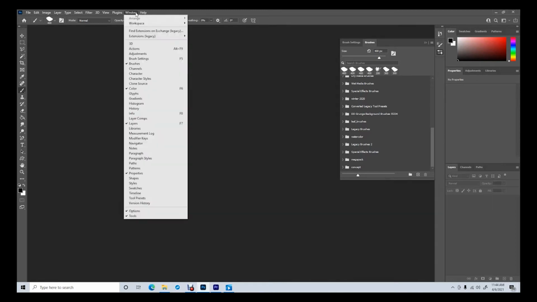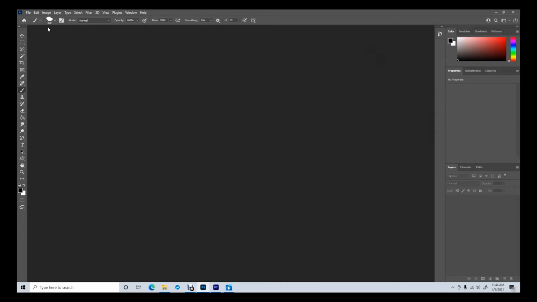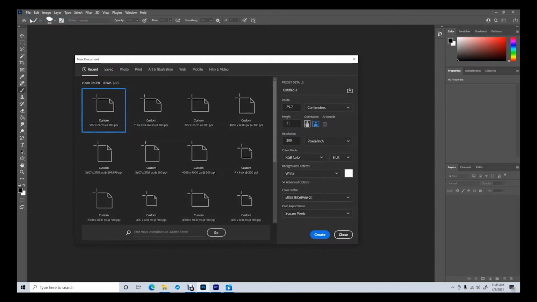First of all, what we always do is get on the same workspace. So those who don't know how to do it, just go to Essentials and then once again open up and reset Essentials. I'm going to open up a new document, so it's File, New or Control N or Command N on the Mac, and I'm going to take Custom A4 with a white background.